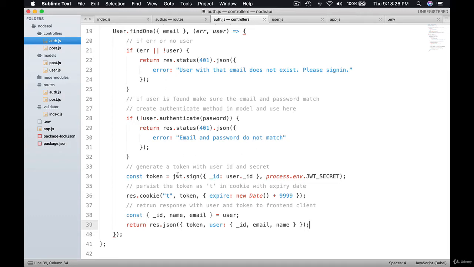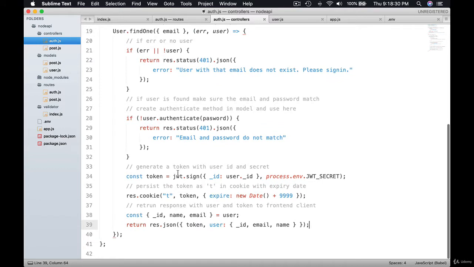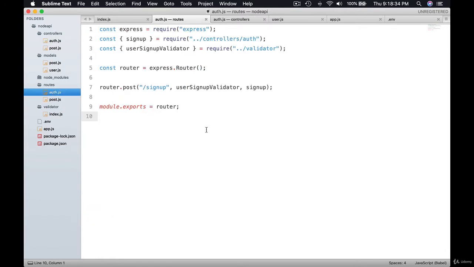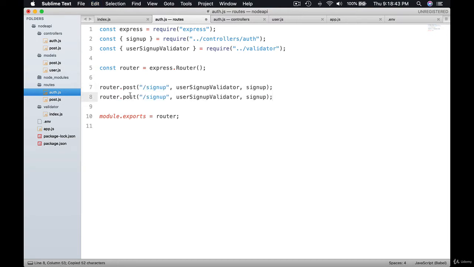In the last lesson, we completed our sign-in process, okay? Now, this time we can give it a try. So let's go to routes, auth, and let's create a new route for sign-in, okay? So we can copy this, paste here. So this time also it's going to be post, but this time it's going to be to sign-in route, okay?